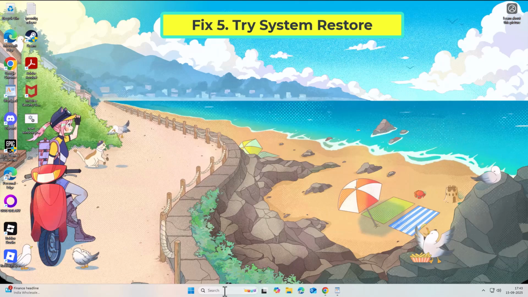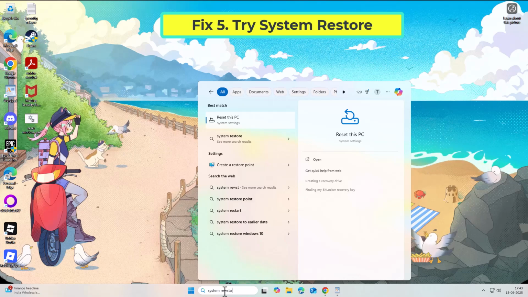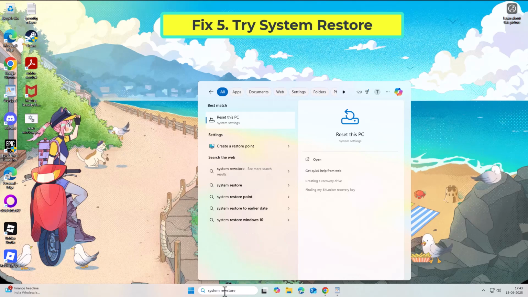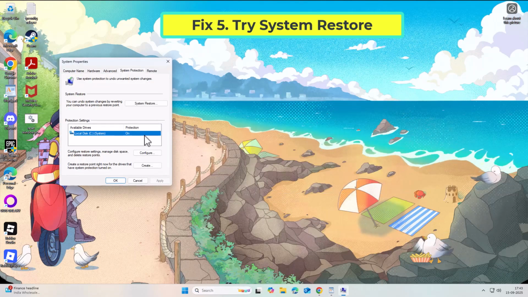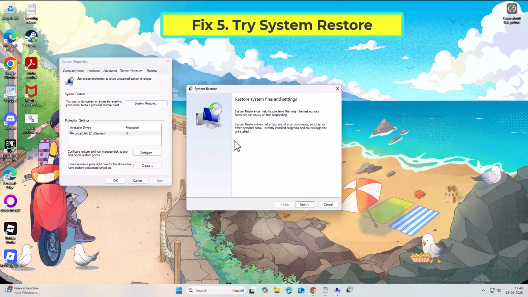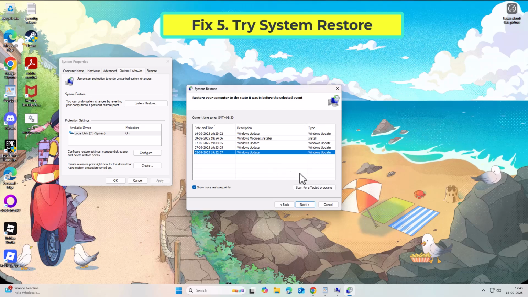Fix 5. Try System Restore. You can attempt to bring the system to a time when the problem did not exist with the help of System Restore. Pick the time before the problem occurred and click Next. Your computer will reboot.